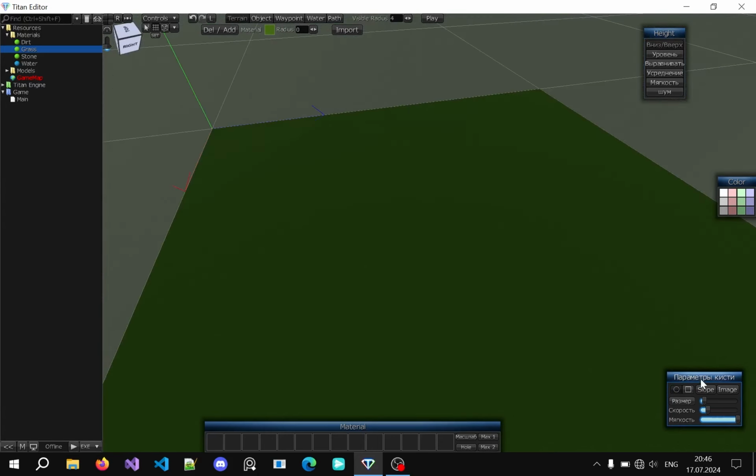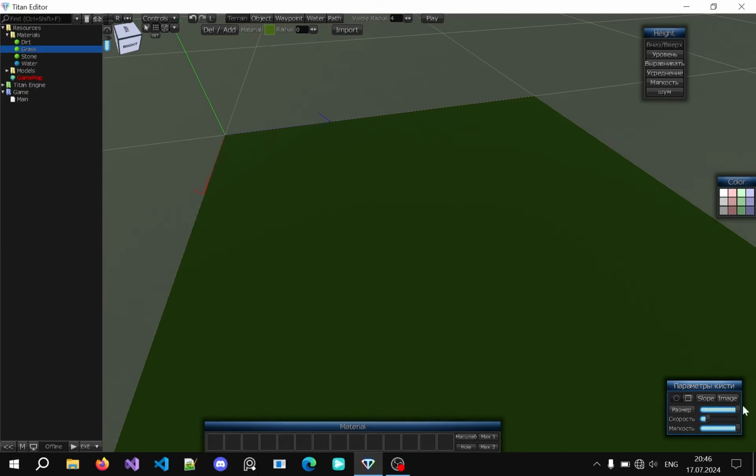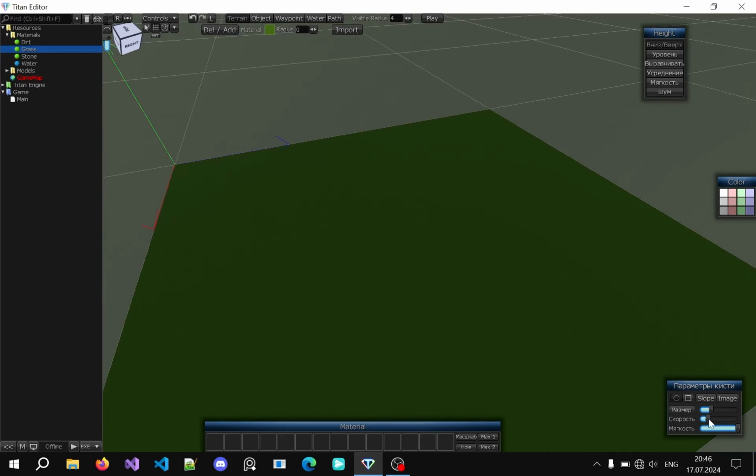In the bottom right, we see the parameters for our brush. It can be circular or as a square. You can also toggle if its size is proportional to the distance from the camera. You can also change the size itself. I'm not sure why the brush clips into the terrain, but it doesn't really matter. We can change the speed at which the brush applies its changes, and we can soften the brush or harden it. We also have the slope and image settings here. We'll look at slope in a minute.